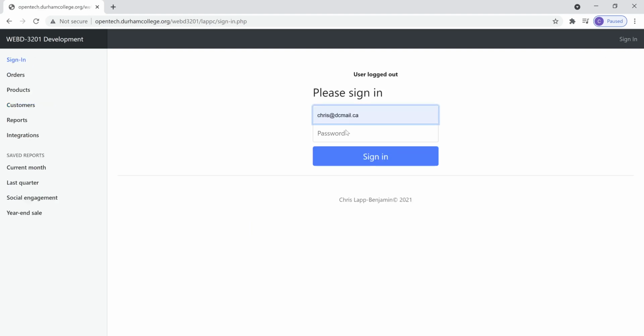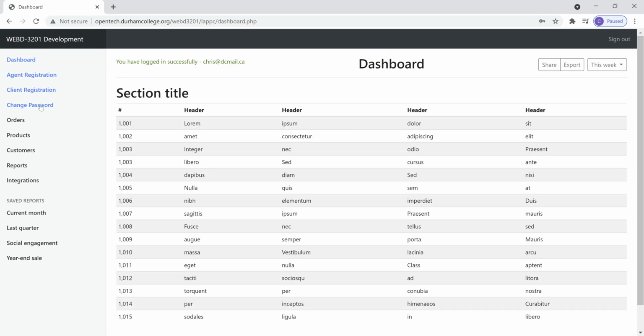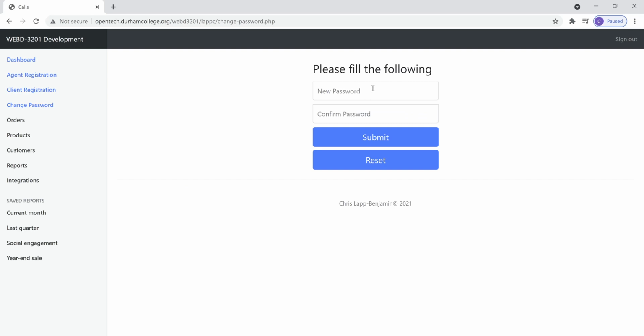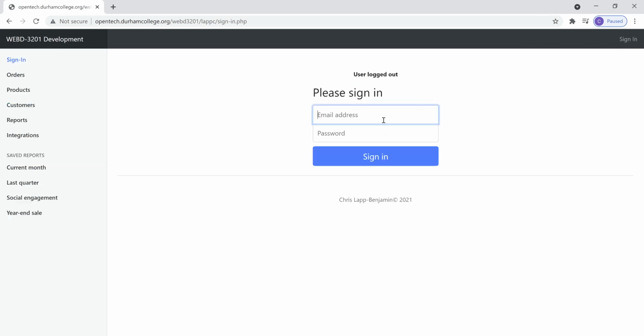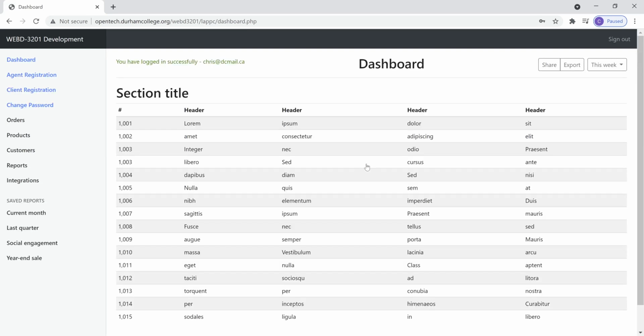So now I'd like to show that if I log in as an administrator, I can change a password. So I can change my own password and submit. Successfully updated. And now I can show that I can sign back in with that new password. Logged in successfully. Flash message shows. And so my nav bar is properly dynamic now.